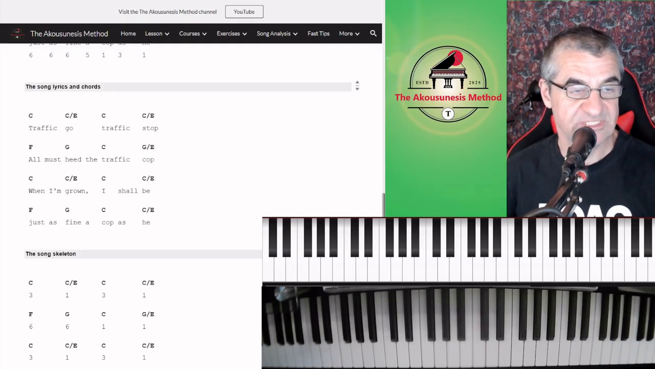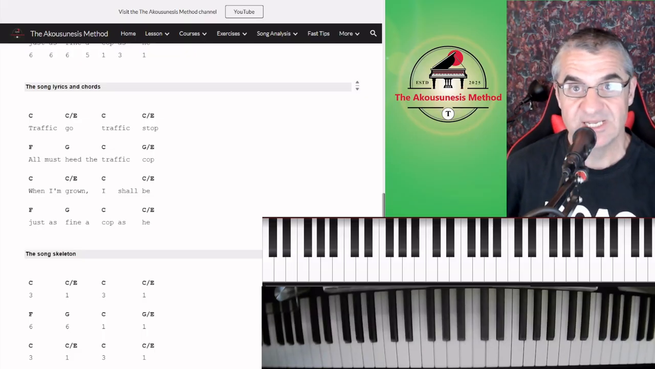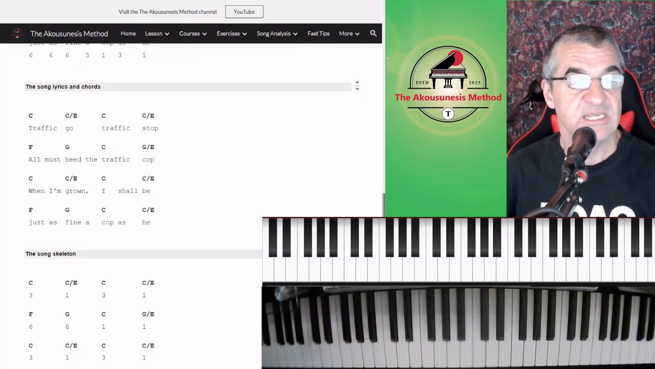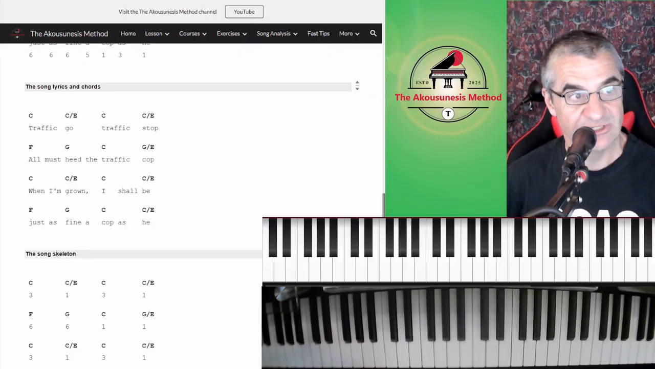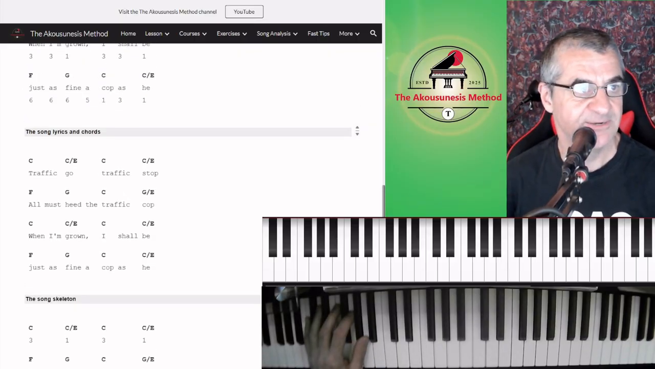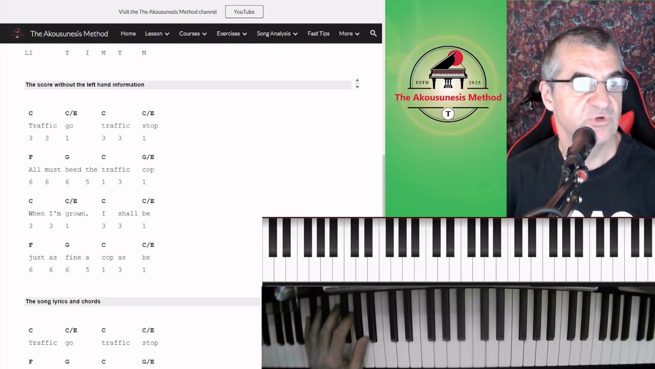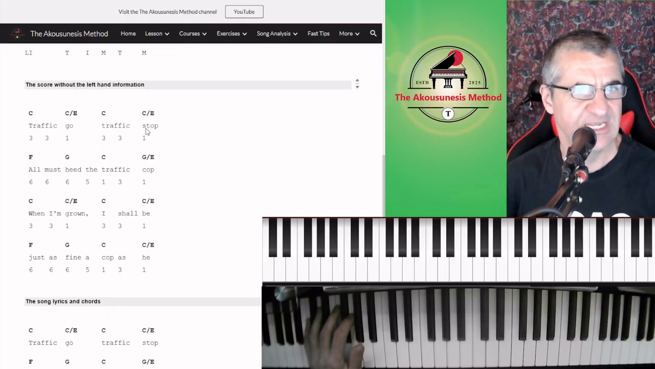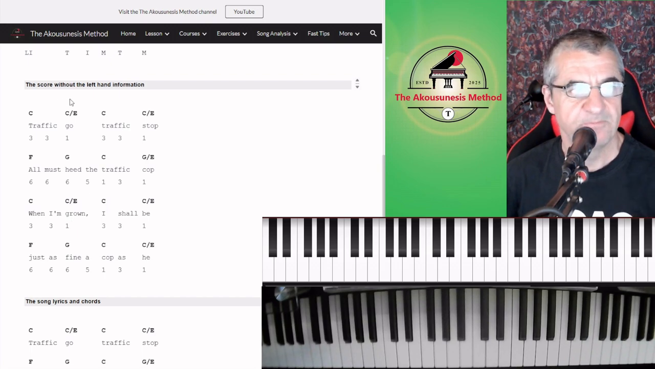Now, this, of course, is an easy song, but you can make it as complex as you like and add as much improvisation as you like, because we're going to get to the point where we're improvising as well. So here we have the score. This is probably where you're going to work off mostly, especially when you're new to this method. It's got a fair bit of information.